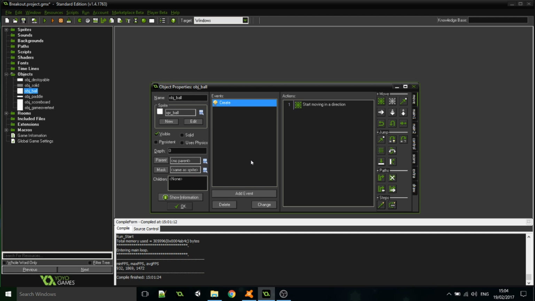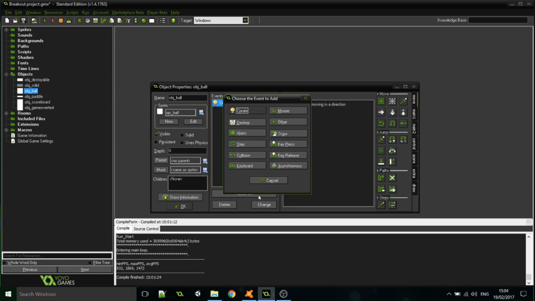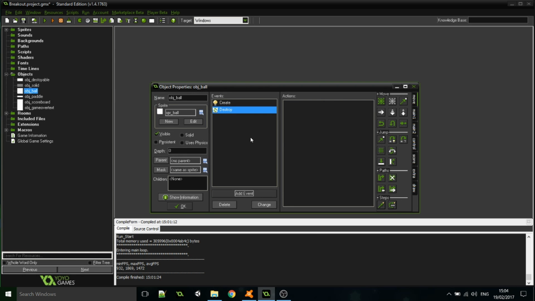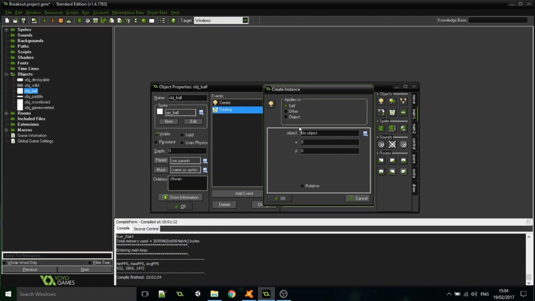That makes sense. So I'm going to add another event, and this is going to be another destroy, but a destroy event rather than action that's going to happen. So what I need to do is when this gets destroyed, it needs to be recreated. So I'm going to go into this main, and I'm going to have this little light bulb, which is basically creating a new instance. We'll select the ball because we want the ball to be recreated.